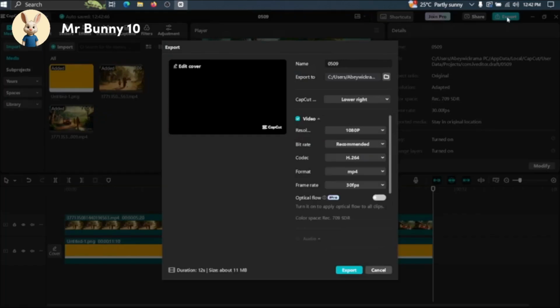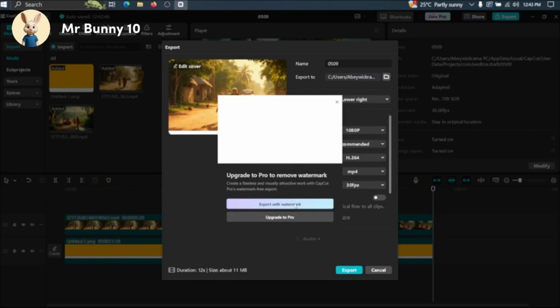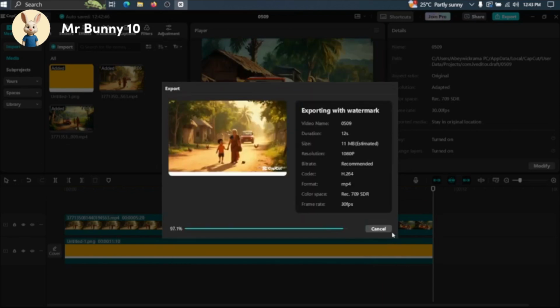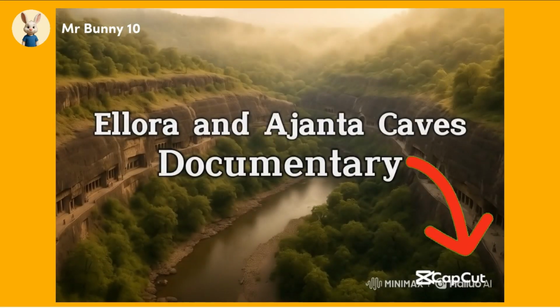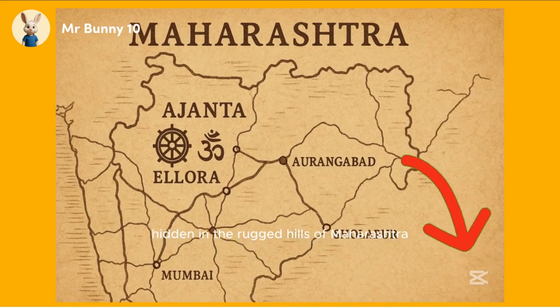But here's the trick. Before you click Export, reposition the CapCut watermark to the bottom edge of the video. Because we started with a taller image earlier, the watermark will now sit outside the standard 1080p frame. Now export your video. Technically, it still has a watermark, but it's placed in a part of the video we're going to cut off next.